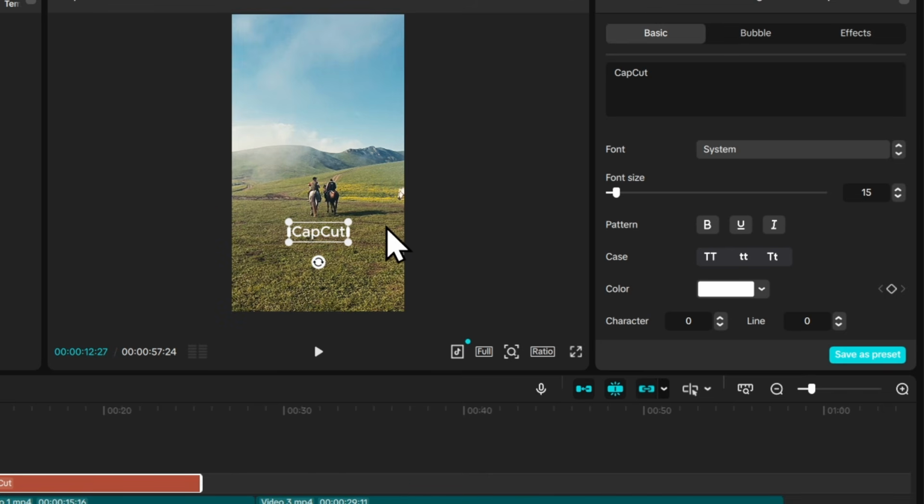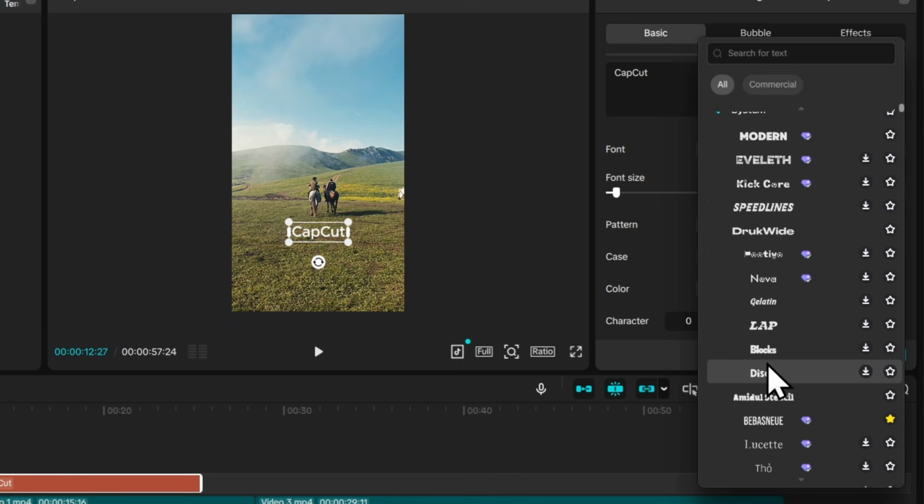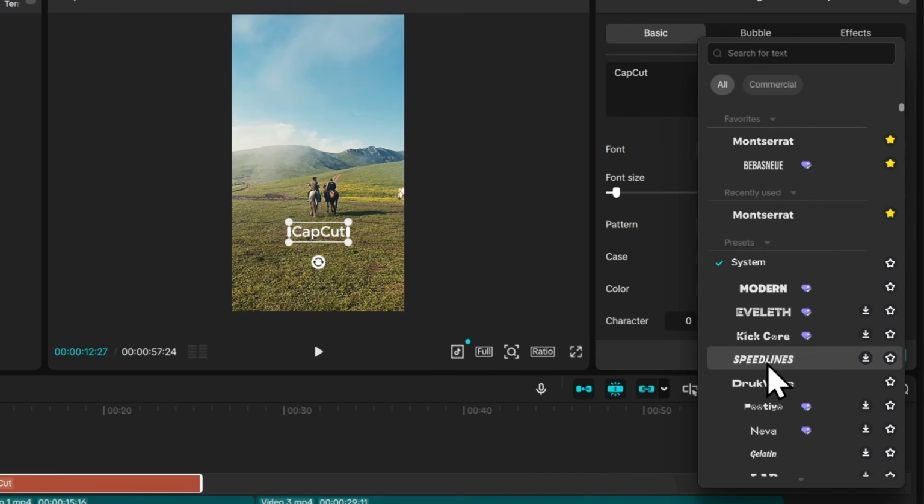The first thing we'll do is change the font. Click the font option. CapCut offers many different fonts. Try clicking through a few of them. Watch the preview window. You'll notice that each font creates a completely different look and feel. If you're creating tutorial videos like I am, it's best to choose fonts that are simple, clean, and easy to read. Decorative fonts may look nice, but they can be difficult to read, especially on a phone screen.